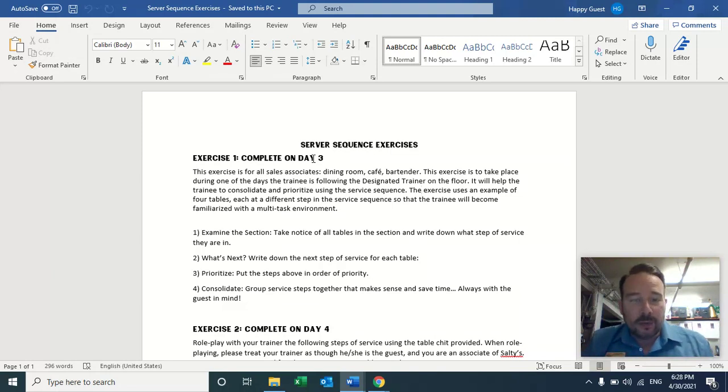Also, they've seen you manage your section. So the day 3 exercise is really about section management and the section rundown. It says here to take notice of all the tables in the section and write down what steps of service they're in. They don't have to write it down, and you can actually verbally ask them, what step of service is table 1 in? What step of service is table 2 in? What step of service is table 3 in? And then knowing that, what should I do? And you can do this a few times throughout the shift. Quiz them, get them thinking about how they should be managing the section.